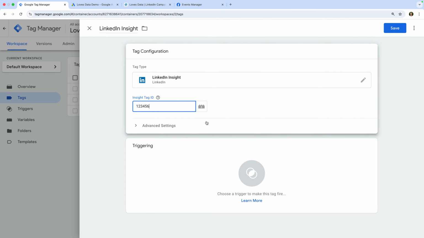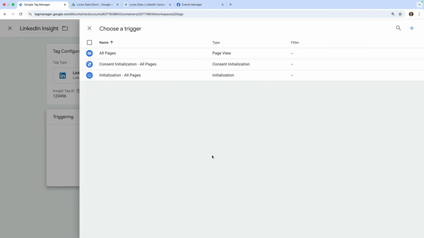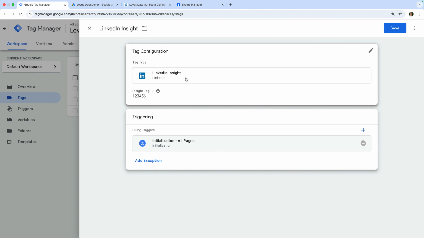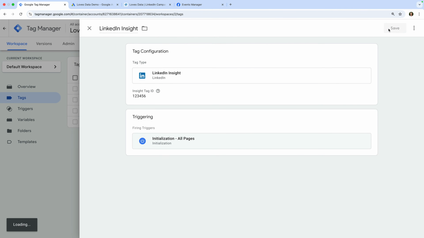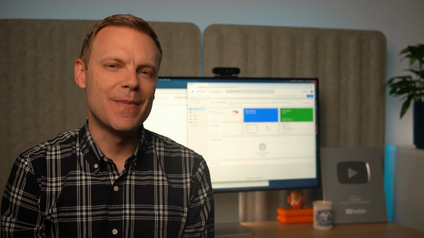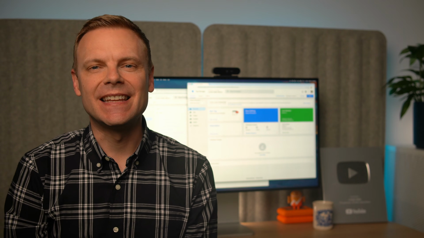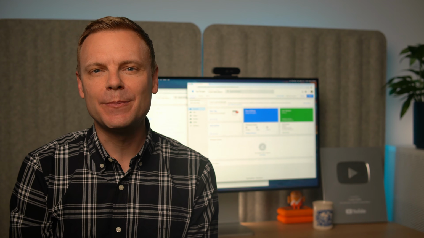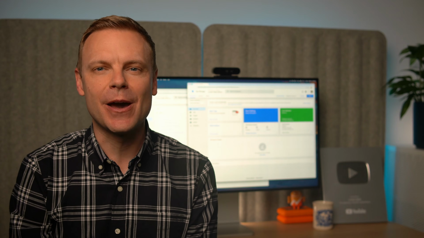And now let's select Triggering. And let's choose the Initialization All Pages trigger. This will fire our tag on all of the pages of our website. And let's save the tag. Now that we've added the Google Ads Remarketing tag and the LinkedIn Insight tag, we're going to add the metapixel for Facebook to our website using a custom HTML tag.